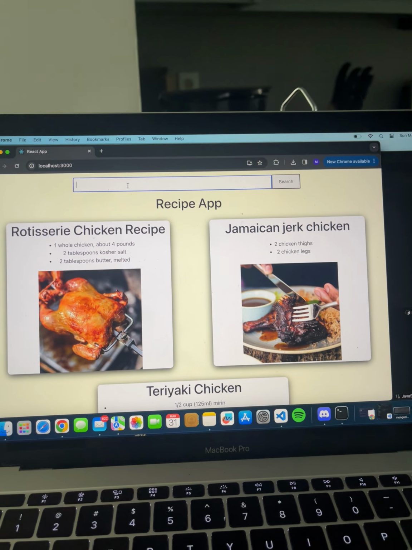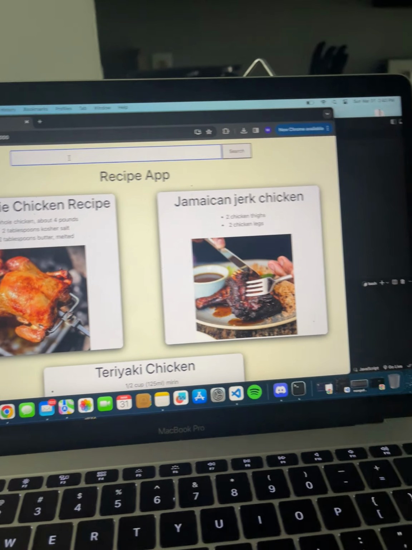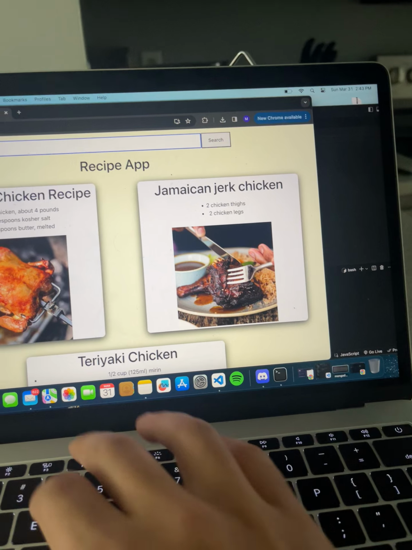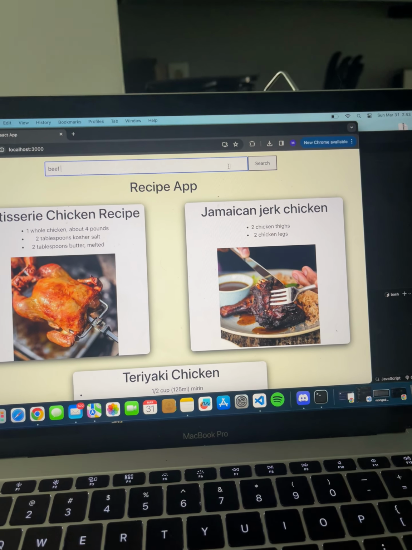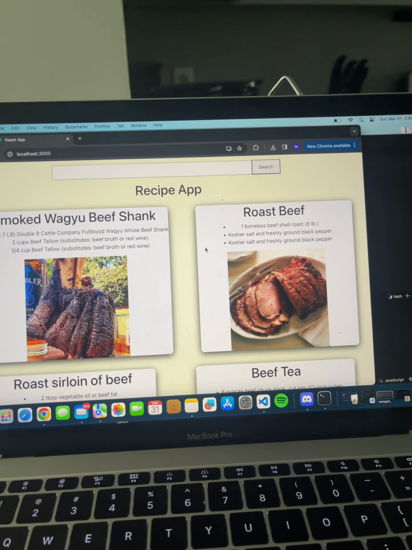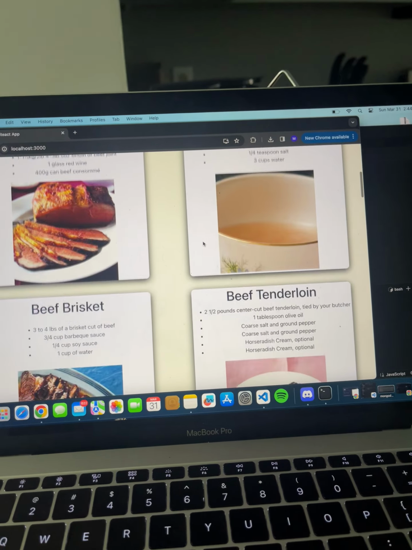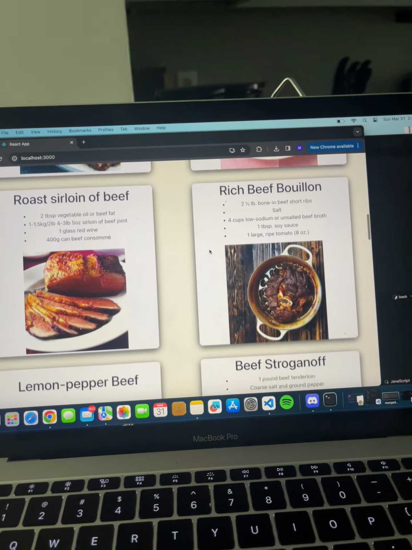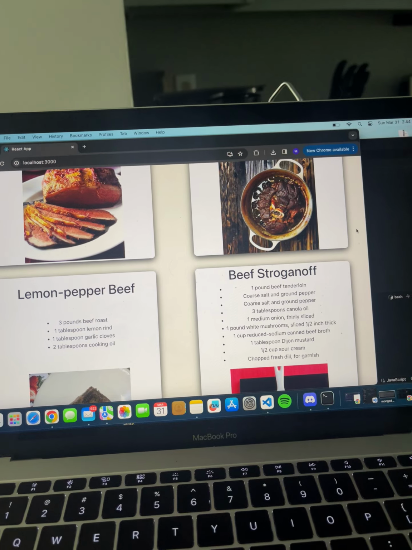And when you search anything, like a protein, it's chicken right now by default, but when you search beef, for example, it's going to give you tons of beef recipes. If you search drinks, it's going to pop up with a bunch of drinks.